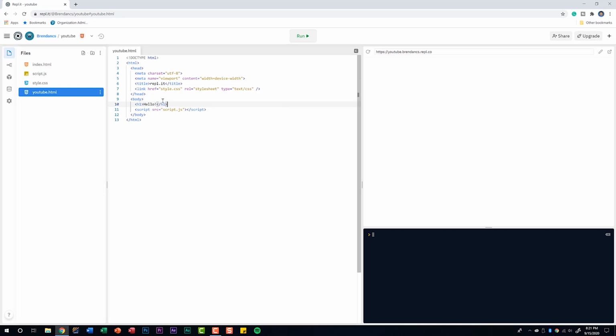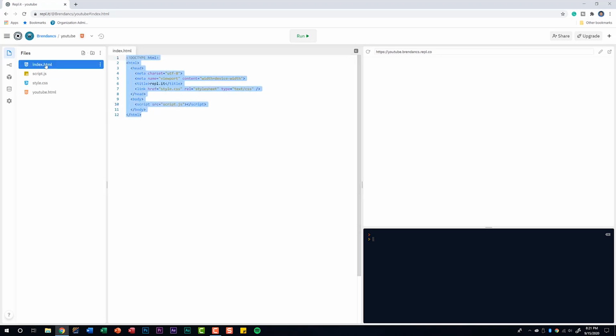Now that I've created some text for the body of this document, notice what happens when I click Run. Nothing happens. And that's because Repl.it will only display the index.html file. In order to work around this, if you click on this HTML file, and go to the body, what we're going to do is create a link to the YouTube HTML page.